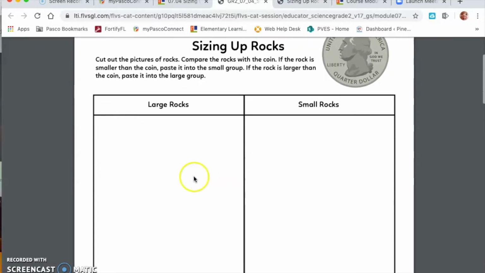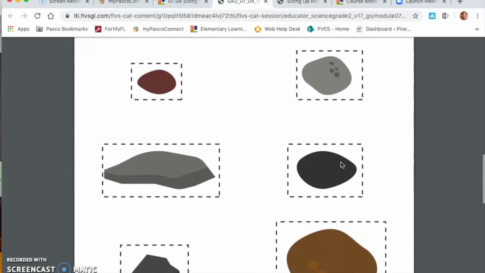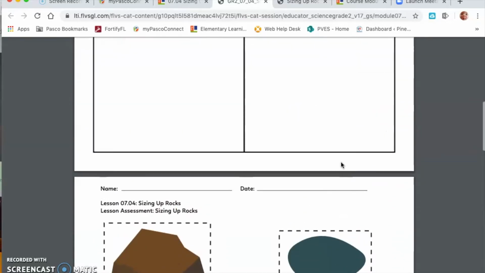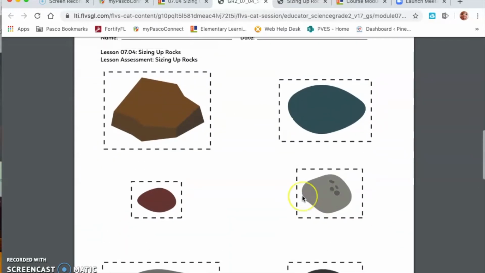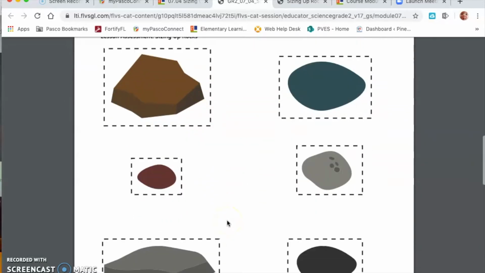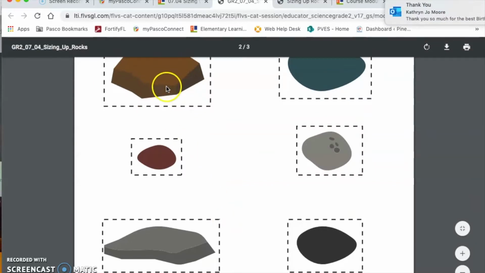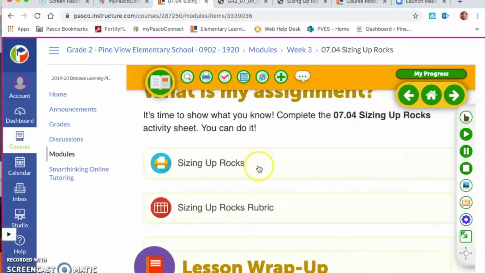That's really important in thinking about, do I need to print out this worksheet? Okay, so we're sorting rocks, large rocks, small rocks, right? And the directions say to cut these out and sort them, and then you have some writing. So you could cut them out and sort them if you have a printer and paper, or you could take a picture of just this page and label these large and small, or you can type in the text box and say that number 1 rock is large or small, number 2 rock is large or small. There's lots of different options for you.